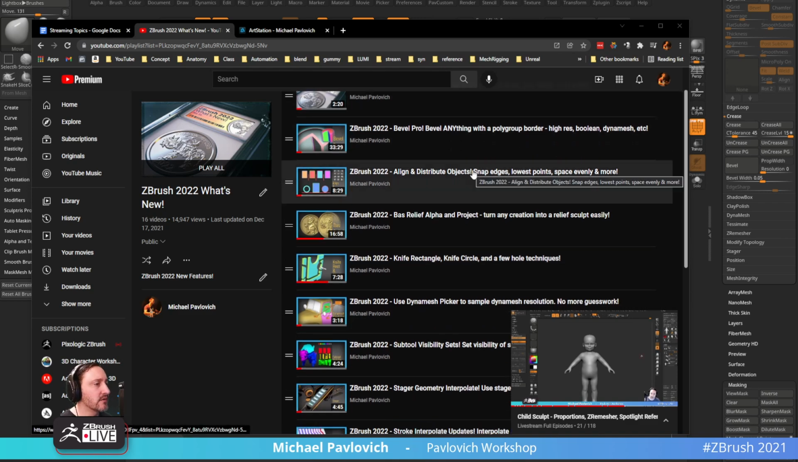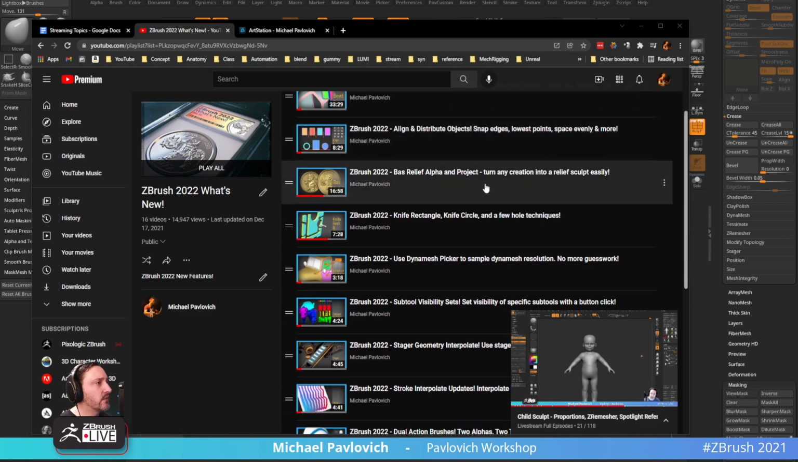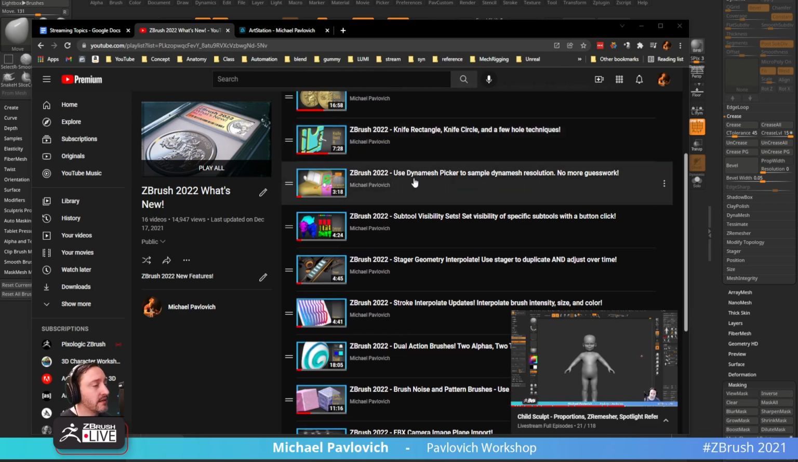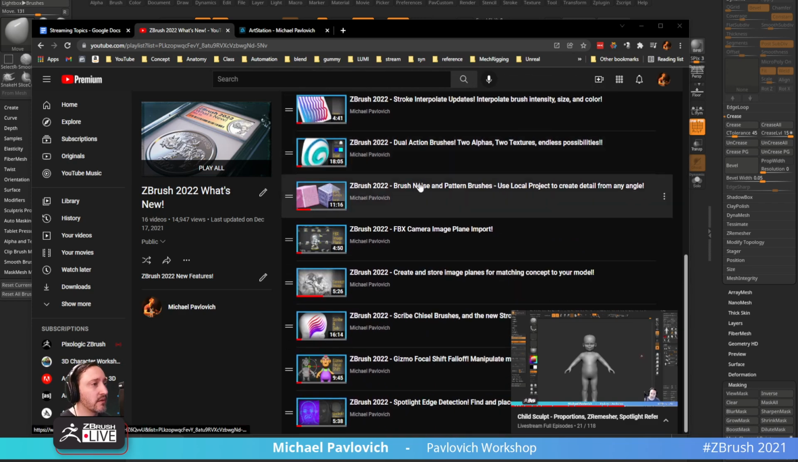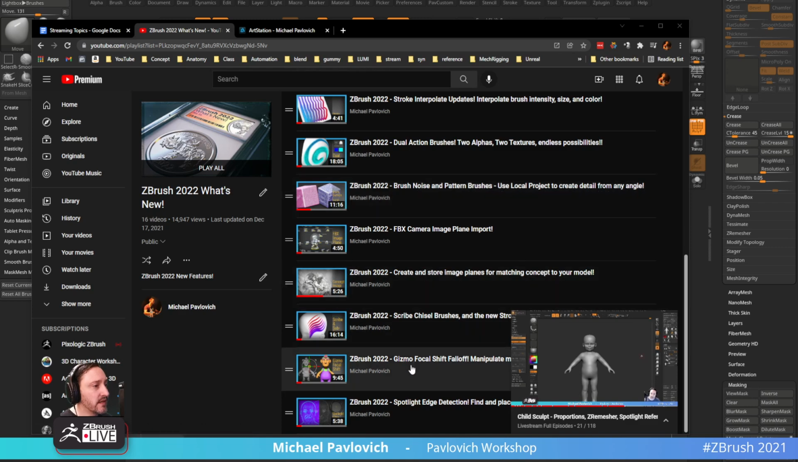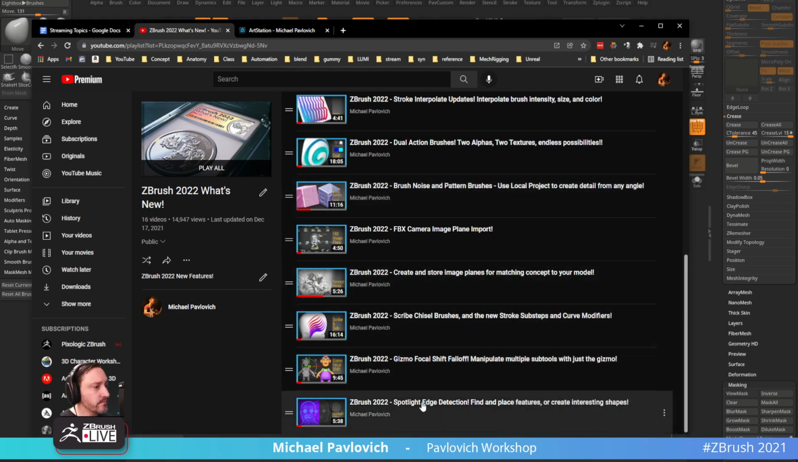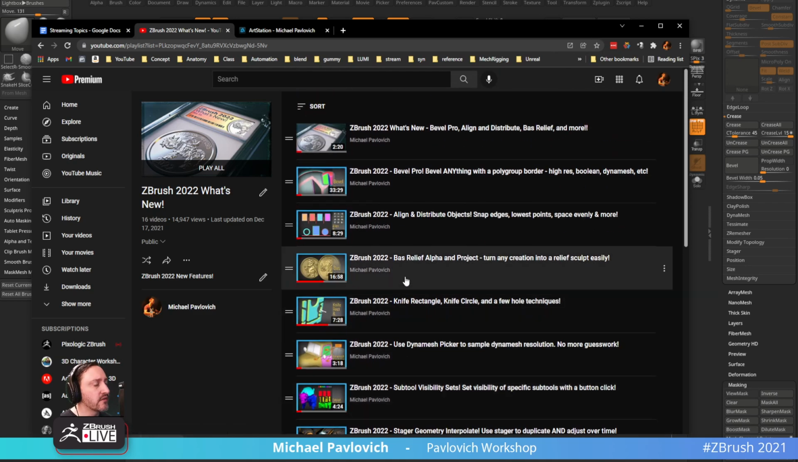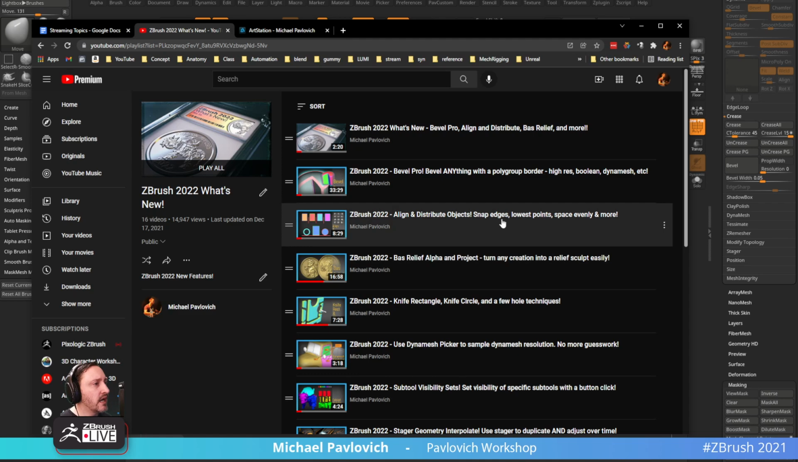I don't really do a whole lot of modeling lately, so if I was actually a modeler at work, I might say, yeah, I use this all the time. Knife rectangle I would probably use quite a bit. Dynamesh sampler I would probably use a little bit. And then what else would I use? Some of these things I might use if I was doing more creature stuff, like a fall off. Distribute objects, I could see myself using distribute objects quite a bit.